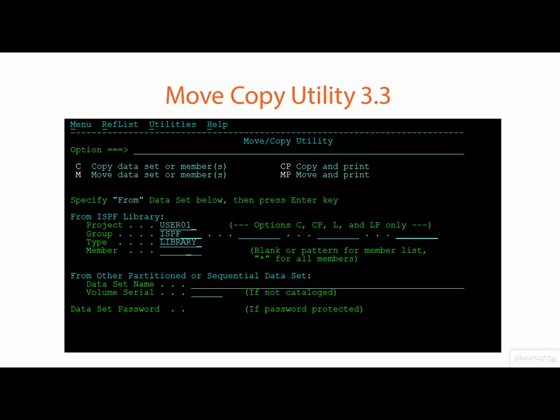The move and copy utility allows us to move information between two sequential files or between partition data sets. In particular, we will have several screens here where we are prompted to define the file we are moving from, as well as the file that we are moving to.